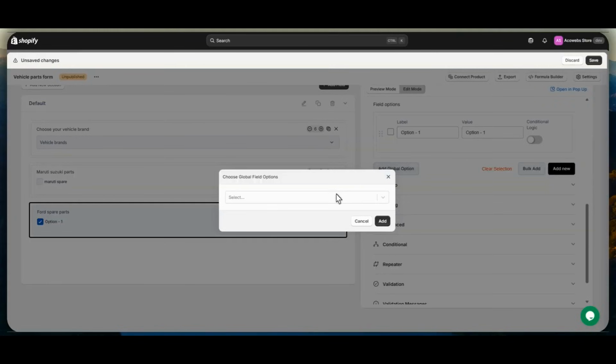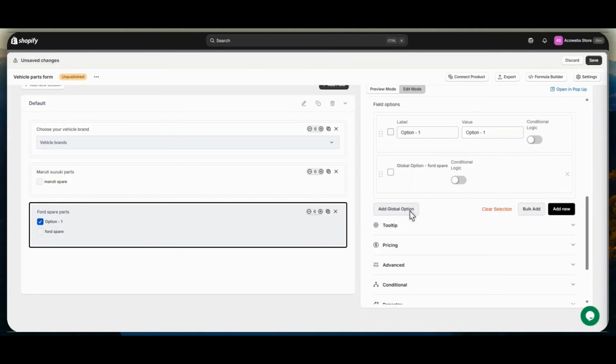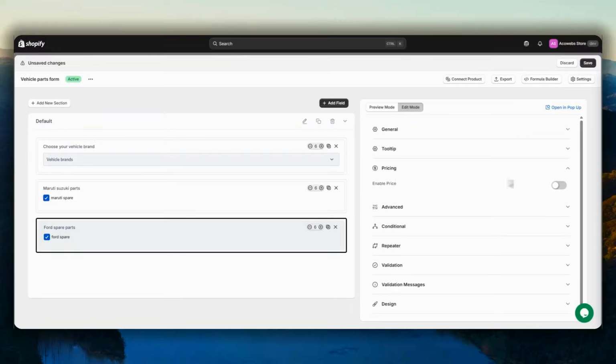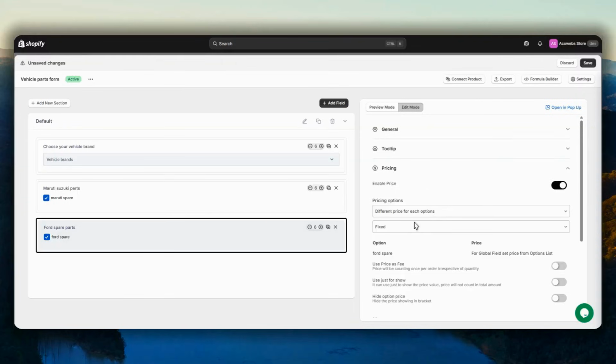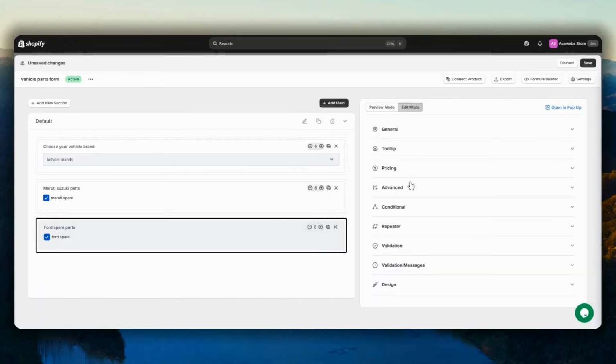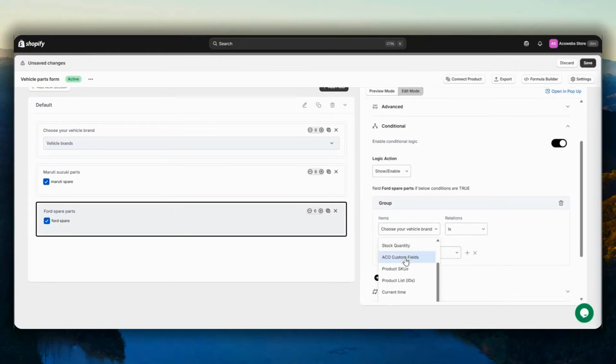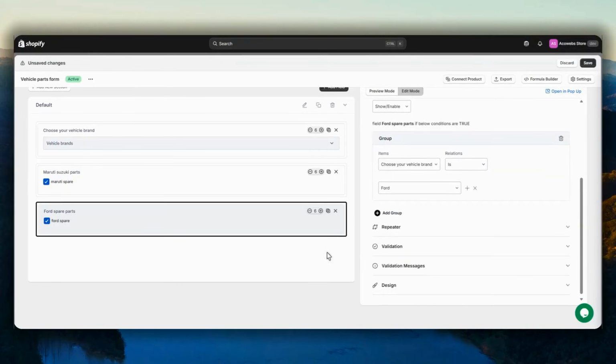Now let's add the respective global option from the global options list. Then let's enable the pricing option and choose the global option price option. Then let's add the conditional logic option to the field for showing the field only when the same manufacturer name is selected from the select field dropdown.